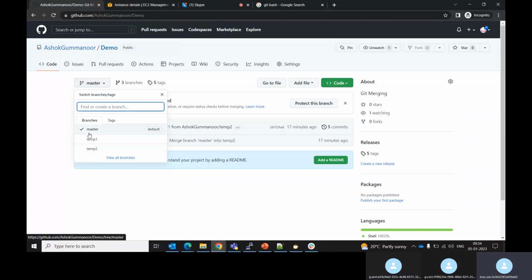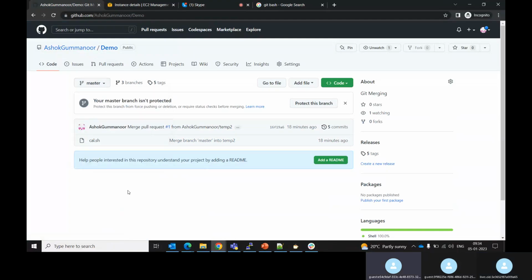Some people for the project, they will be keeping their module names like cycle, bike, car, because each module will be having that code present in that branch. Any doubts, guys?